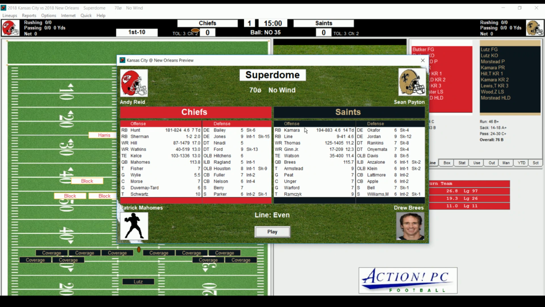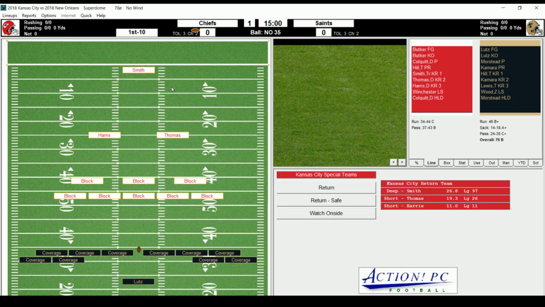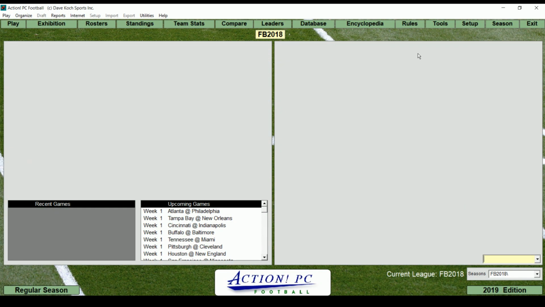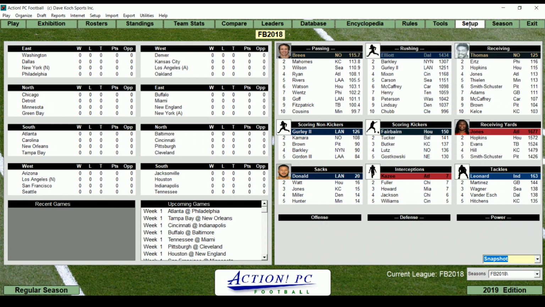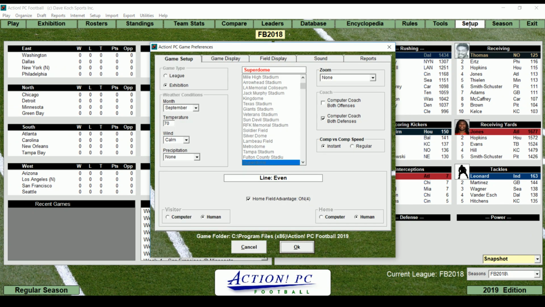So let me get this right. We haven't even looked at these yet, boys and girls, have we? Come on. Well, you know what? Let's do this right. Set up. Okay. This has not changed. Okay, the game setup has not changed.